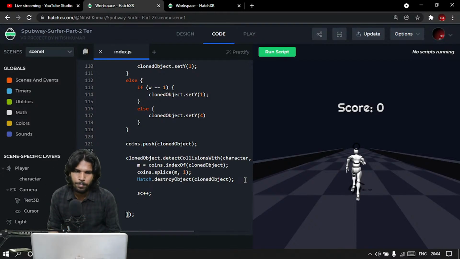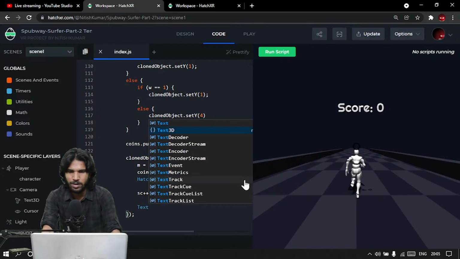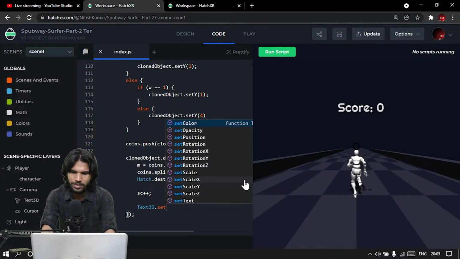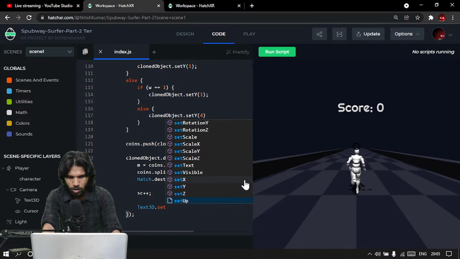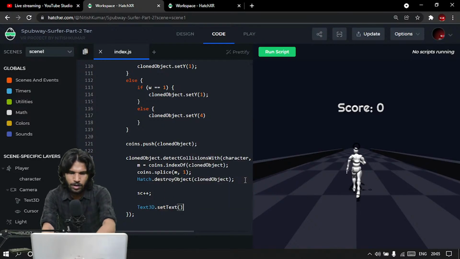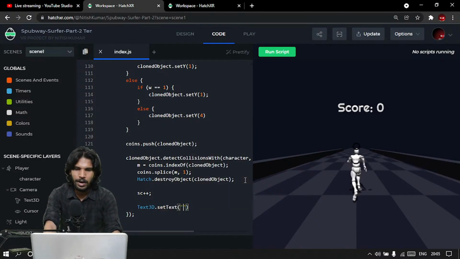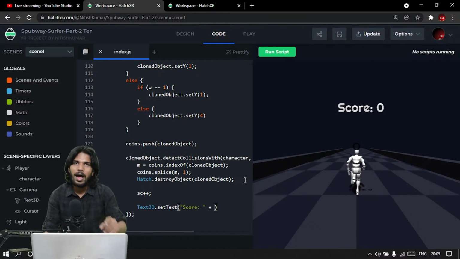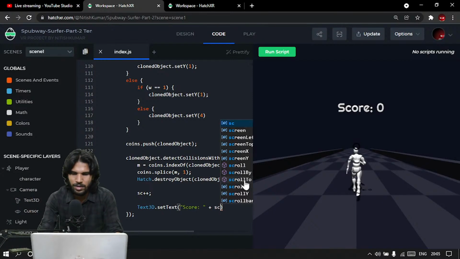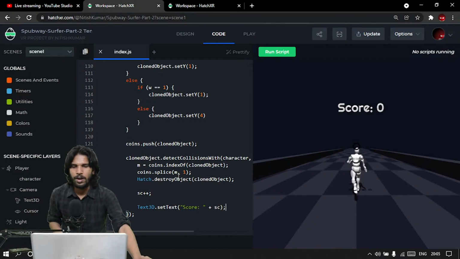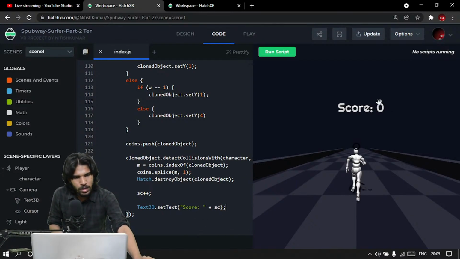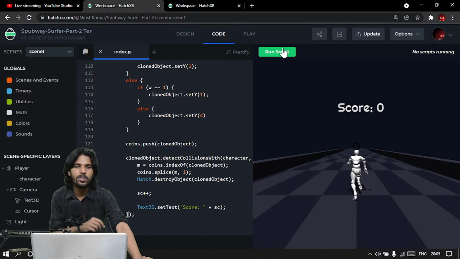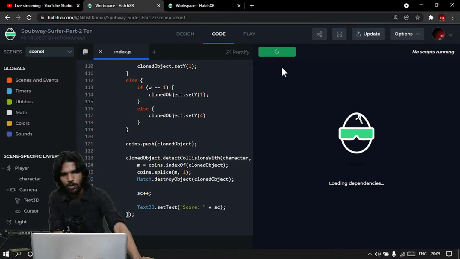And then I can simply set this text 3D. So text 3D dot set text. It has a function called set text, and I can add a string that will be score colon space, and then add the SC number to the right of it. So this will keep on showing the correct score here. Let's run this and see if it's correct or not.